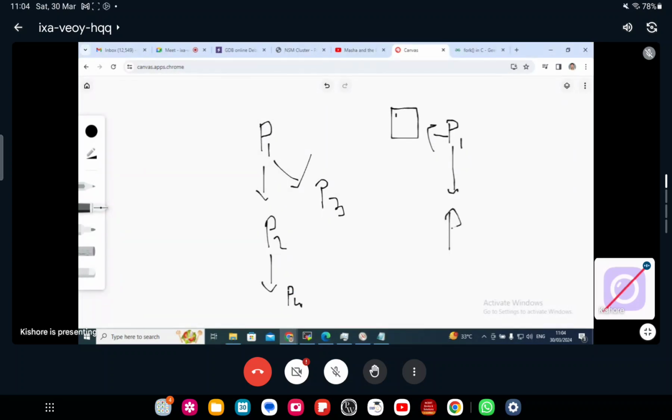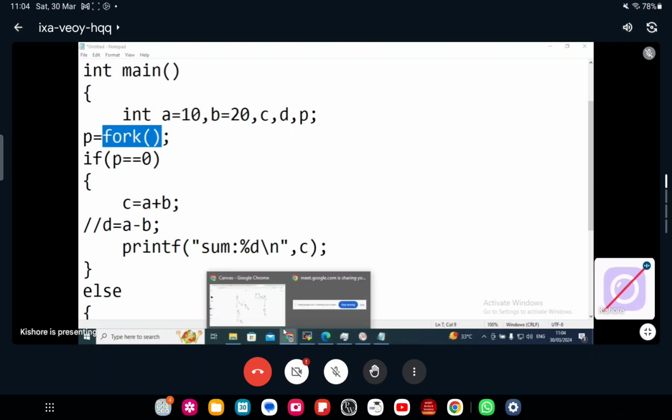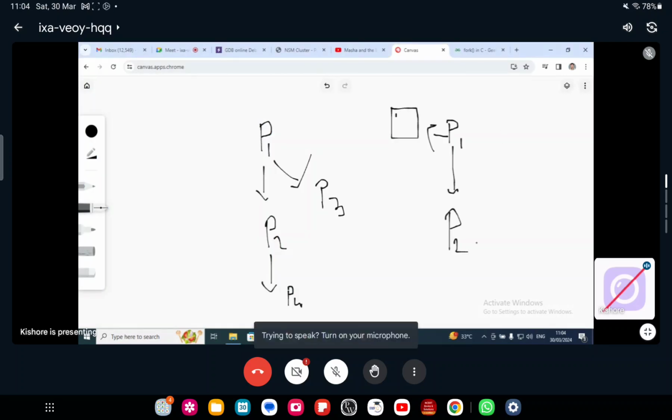Am I correct? Till now, yes, sir. Understand? It will create a child process. So then, what I did, P equals to 0. After execution of this fork system call, what happens? Two processes are in the execution area. Am I correct? Yes, sir. So those two processes are in the execution area.